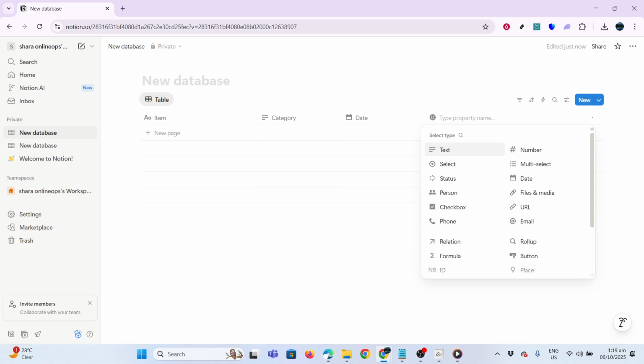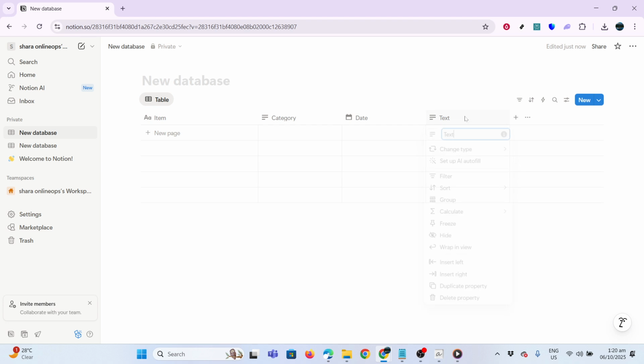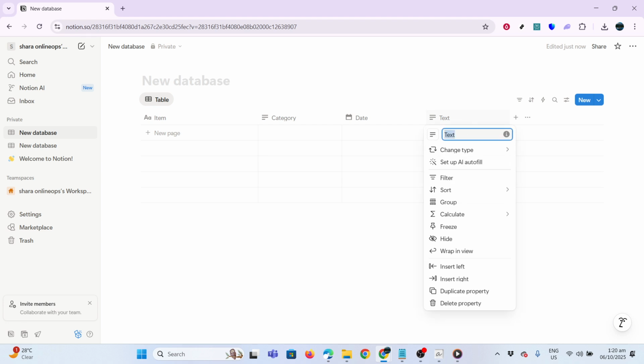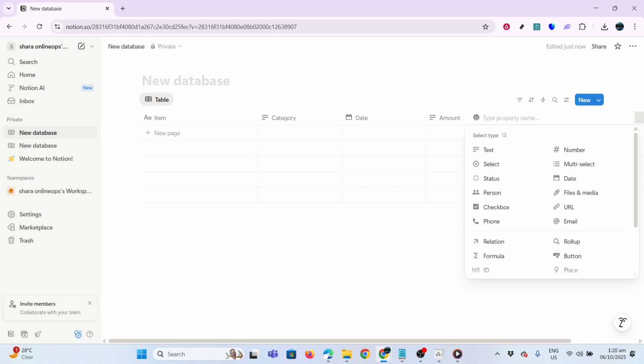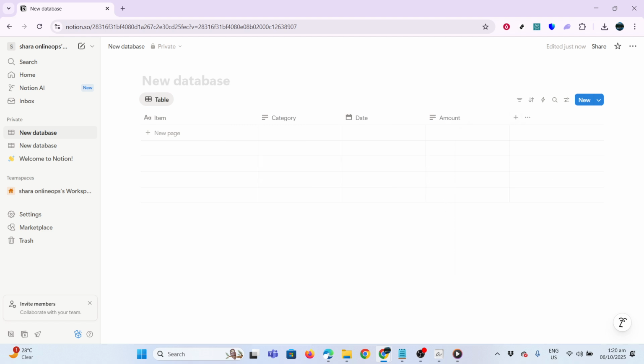Additionally, we're going to add two new properties to our table. Click to add a new property and name it Amount. Set the property type to Number, as this will allow you to input the monetary value associated with each transaction. For our last column adjustment, add another property labeled Type. Change its property type to Select and create two options, Income and Expense. This step will help differentiate between money coming in and going out, a key feature in effective budgeting.